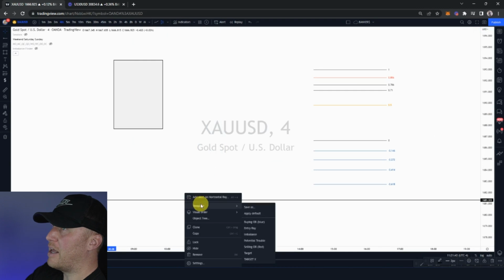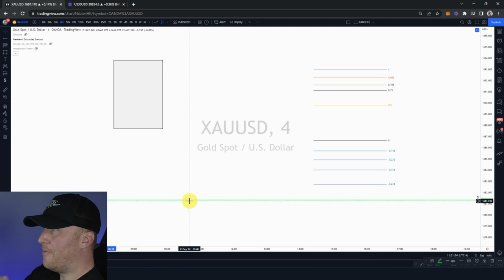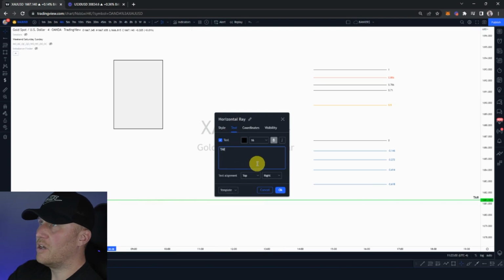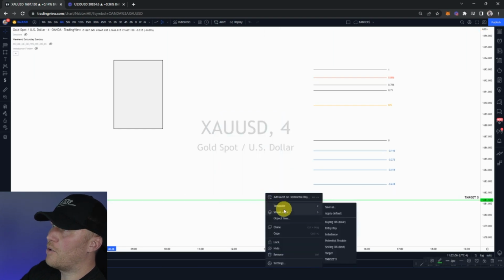If I go back and I click template and I go to target, this will show a green line with a dollar sign. So you can see right there, boom, and then a text. So just about every single tool you can add text to just by clicking on it, coming to text, and you can also label what these are. So this can be labeled target, money sign, save it, come here, right click, template, save as, and you can save it as whatever you'd like.